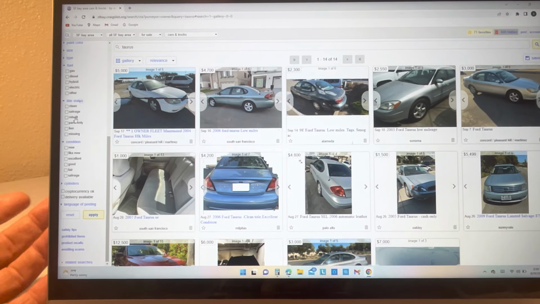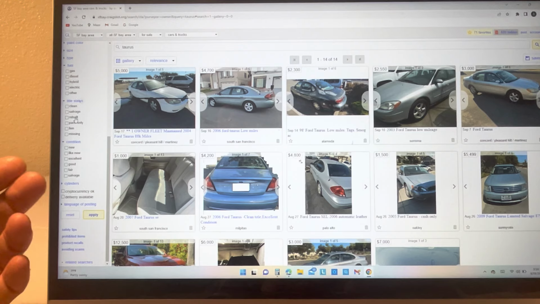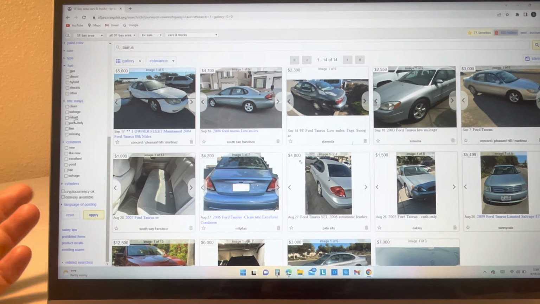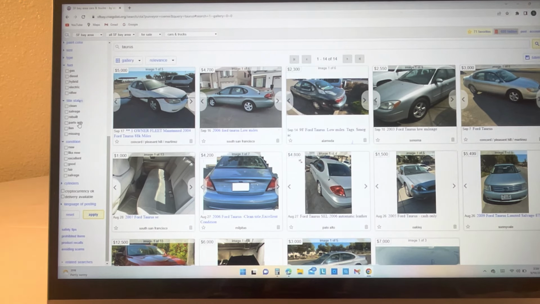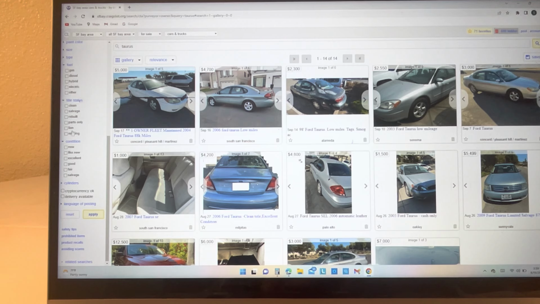A rebuilt, similar to salvage. It's been salvaged, the car's been damaged, and then it's been rebuilt. The title's been rebuilt up. If you sell the car for parts only, or if it has a lien, or it's missing, they might not use any of these pull down menus here, or they click the wrong one, and you end up going out there and it's a salvage title.